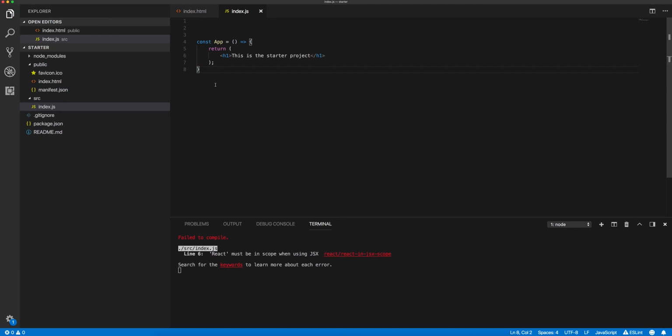Something very simple as this. This is a starter project, right? So this is a very simple function, and the name of the function is called app. I've expressed it using an arrow function, and all this function does is it returns some HTML, basically h1 tags. This is a starter project.